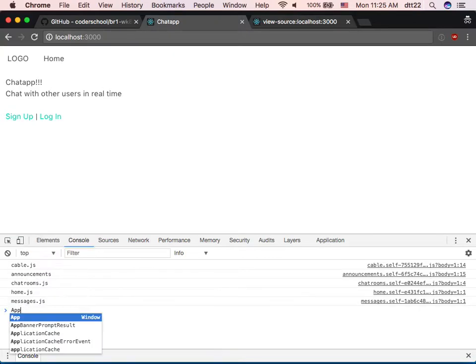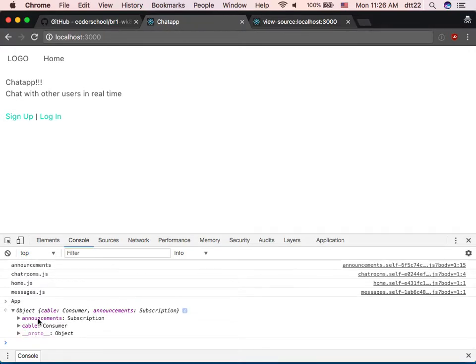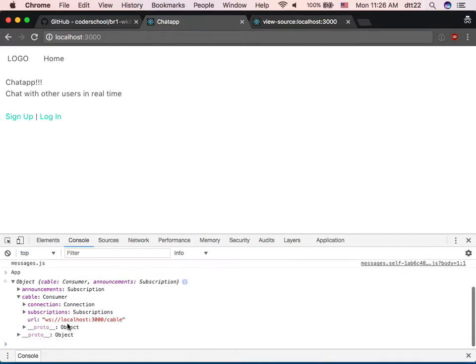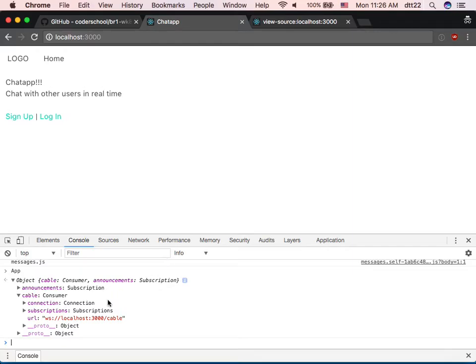But yes, in each browser we run it once. So technically, I actually have that app. Do you guys see that? And in JavaScript, the hash thing is called an object. A hash is in Ruby. An object is in JavaScript. And you see that I have something called cable here. What is it? This is cable.